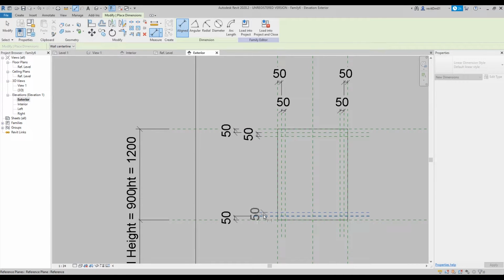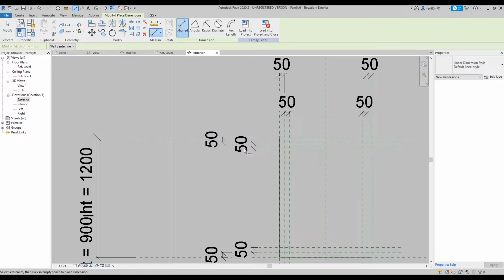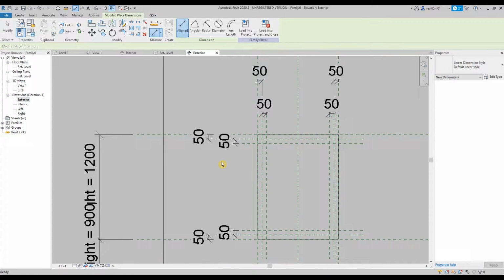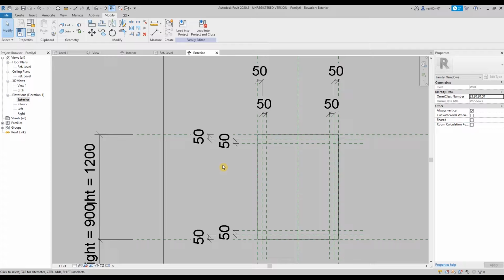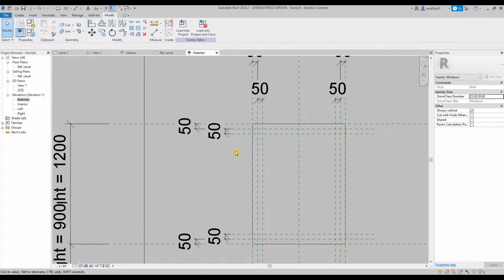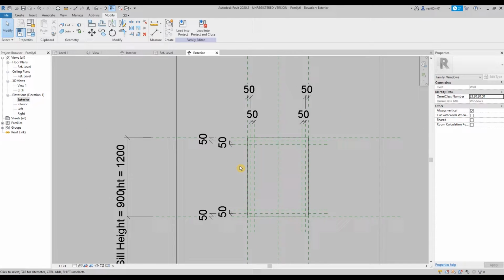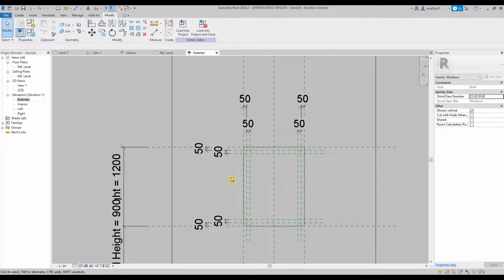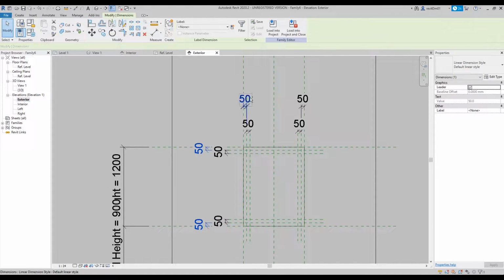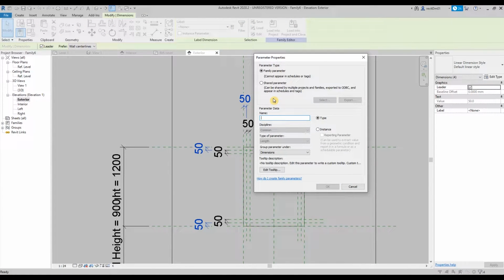Magdidepend din sa inyo kung ano yung thickness ha. Pwede, hindi necessary 50 yan. Depende siya sa siguro manufacturer. Depende din sa specification nyo. So, let's just assume na 50 siya. Okay? So, next is, tulad nung kanina, yung paggawa natin ng offset na parameter, gagawa din tayo ng parameter for these 50s para sa exterior frame niya. So, go to create parameter, then siguro name this to frame thickness.